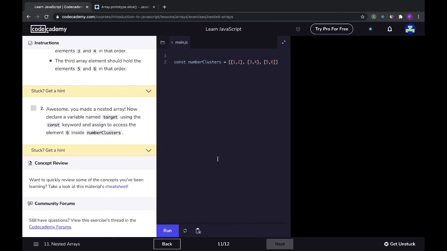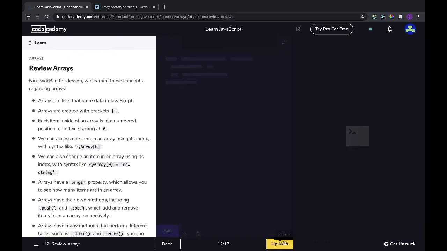Now declare a variable named target using the const keyword and assign to access the element 6 inside numberClusters. Okay, so they want us to const target equals, and then we'll have numberClusters, and they want the number 6, which is at the end. So there are 3 array elements, 0, 1, and 2. So we want to get to 2. And then within 2, we want to get to 6. So we have 0 and 1. So we just put 1 there. And that should give us the number 6 in const target. Let's run that. That is what happened. Great. That worked perfectly. Let's move on.